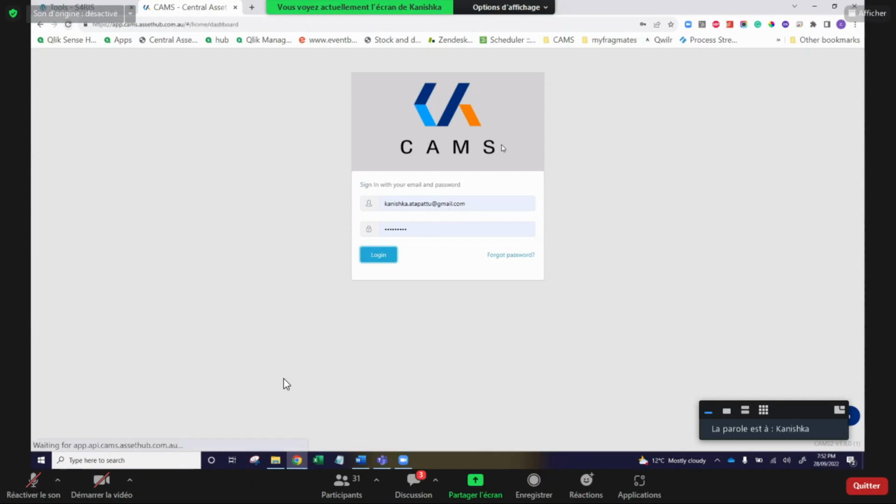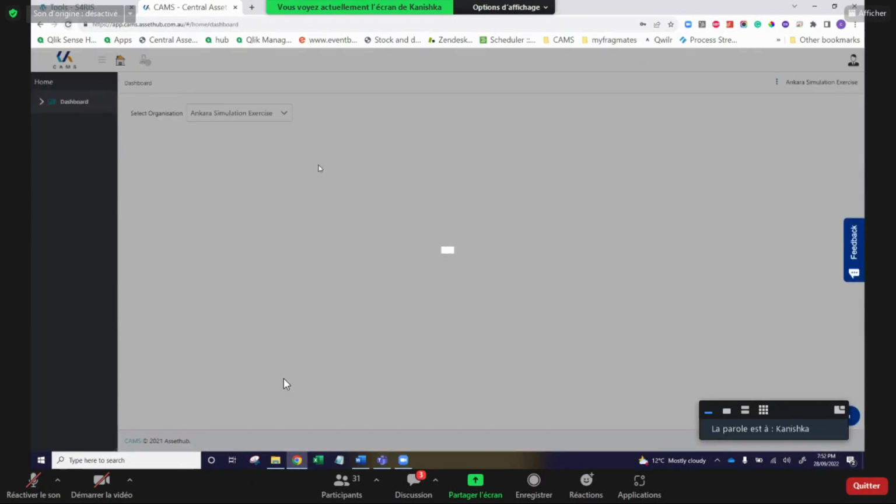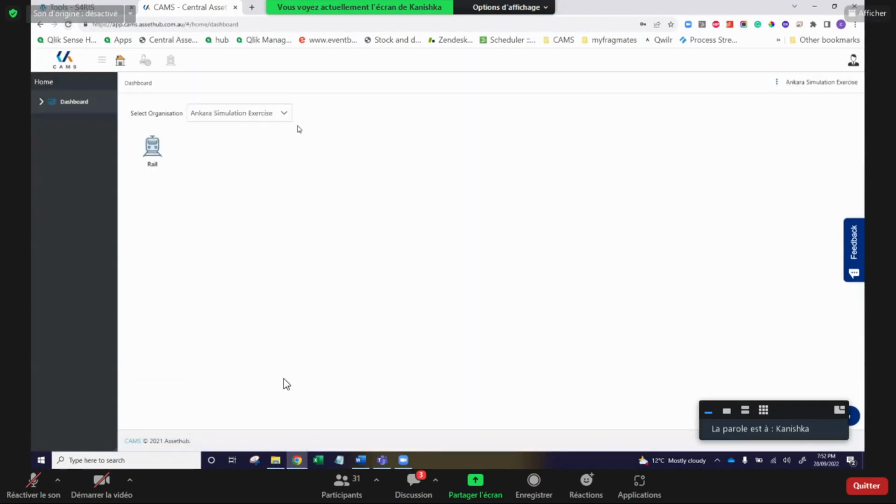So CAMS is an asset management platform which we can use for different types of assets. In our situation, for the Safety for Rails project, we have adapted the system specifically for rail. So in here, you can see the different simulations that we have done over the past. I'll be focusing on one of the simulations just to show you an example of what sort of recovery costs or recovery times you can expect from the exercise.